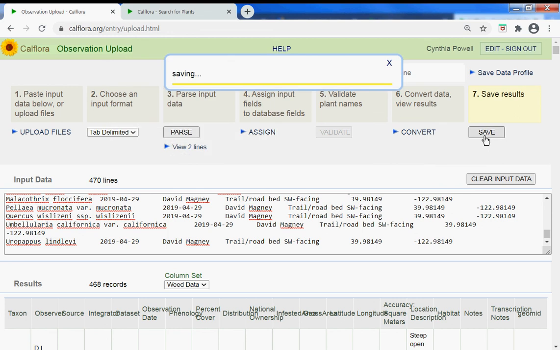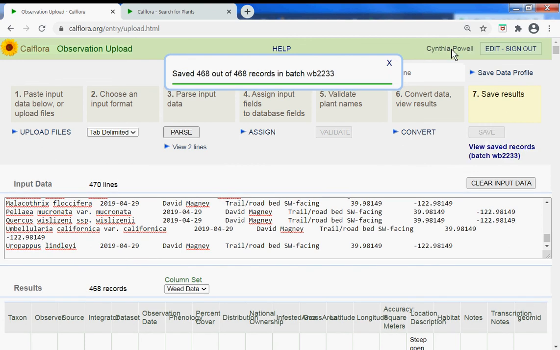Oh, it takes a little while. And after you save, it's not published. So if you want to publish these observations so that other people using the Calflora database can see them, you do need to go into your account. So since you're signed in as you, you can go into your account. So let's just view them here now that they're saved. Saved 468 out of 468 records in this batch.